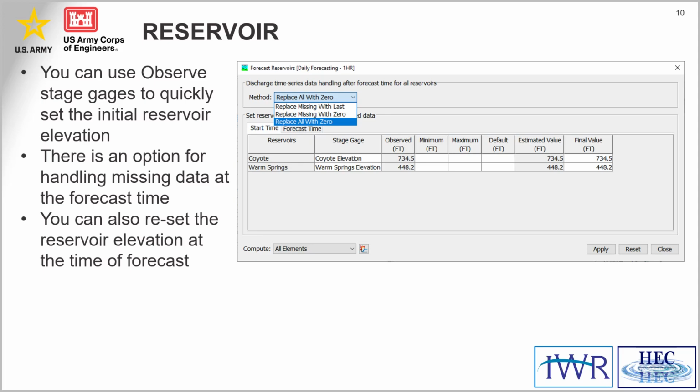So we get three options for how HMS is going to do this. We can tell it that we're just going to replace the missing with the last value. This will generate a straight line from the last value and maintain this discharge. We can tell HMS to replace the missing with 0. And so this is just going to make the discharge 0, 0 flow. And the last option is going to replace all with 0, even if there is observed or specified value after the forecast time.